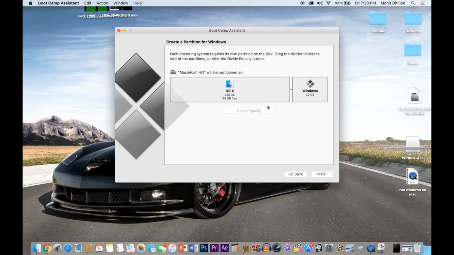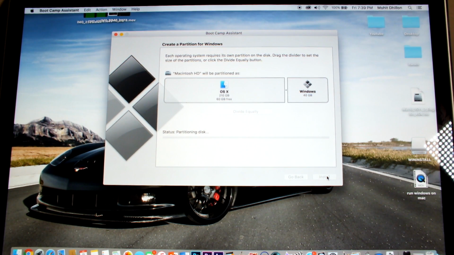Alright guys, so once the process is done, we'll see this screen over here, and from here we could select the disk partition and the amount of space we want to give to our Windows system. So I'm not going to give it too much, I'm just going to make it 40 GB right over here. Click install, and now it's going to create a 40 GB partition for Windows, and then the rest stays for Mac.